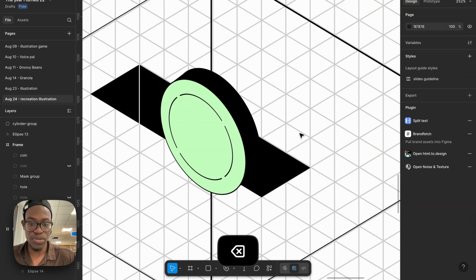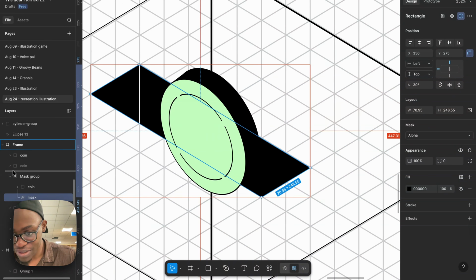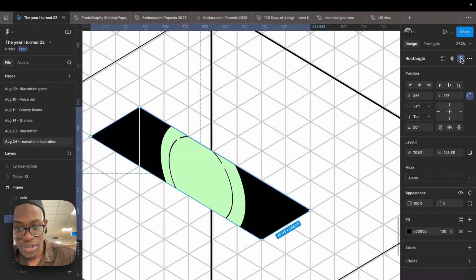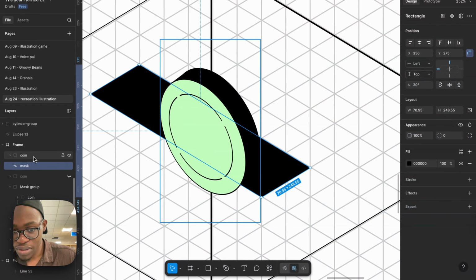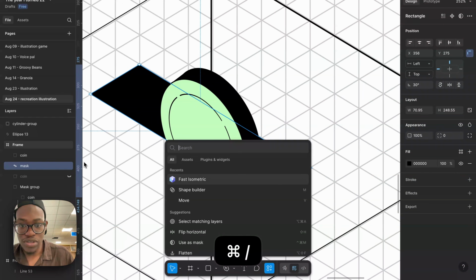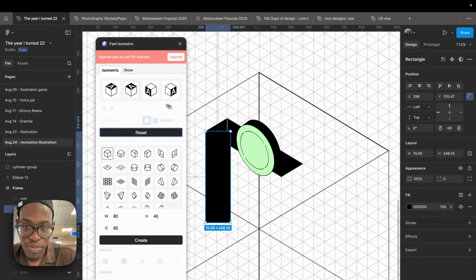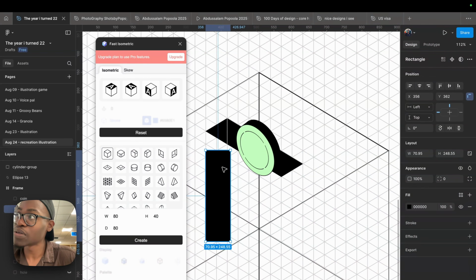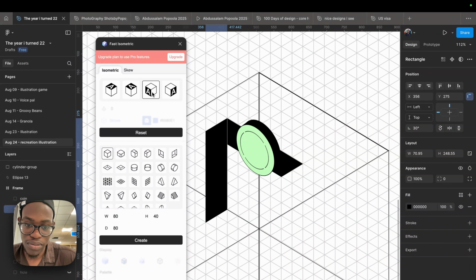If I want to do it well, I'm going to come over here again, get this mask, build that again, and it's going to look terrible. It's going to spoil some things, but it's okay. Bring it over here, and then this mask, I'm going to open the fast isometric. I need to reset it. I'm going to make it top. I'm going to make it side. Reset again.